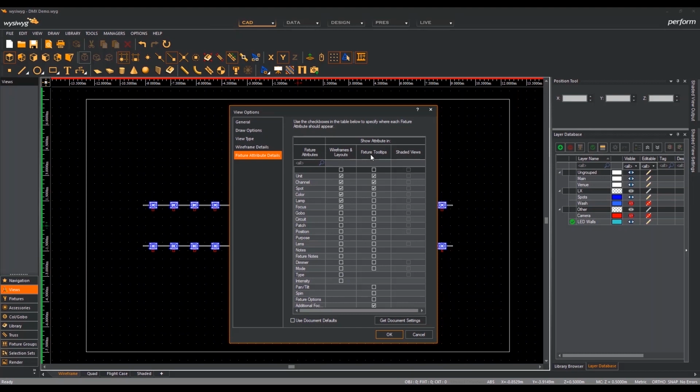But I do want to point out one new thing that we've added. We've added the Get Document Settings button. This button will retrieve the values that were set on the Fixture Attribute Details tab at the document option. So let's say you're working in here and you make changes to a bunch of rows and turning checkboxes on and off, and then you get lost, you don't remember what you want, and you want to reset everything.